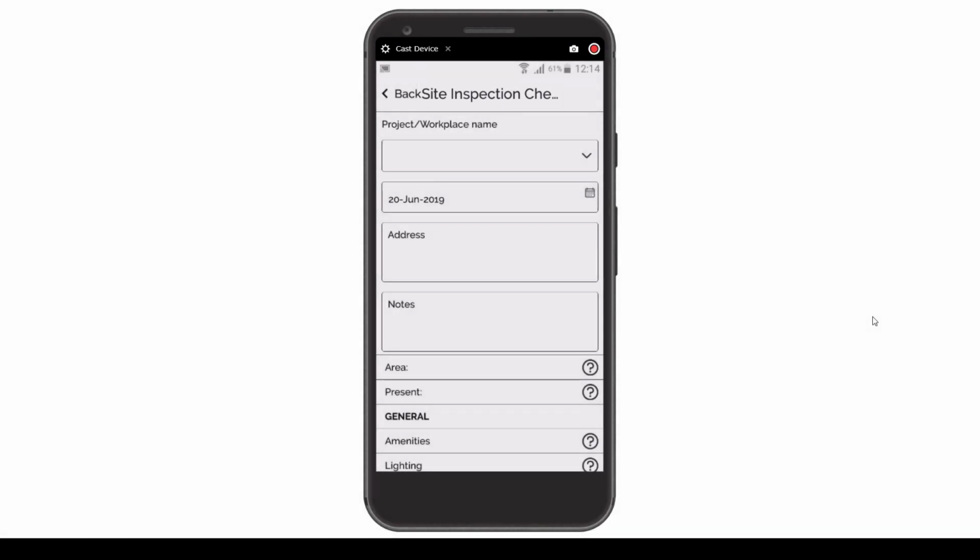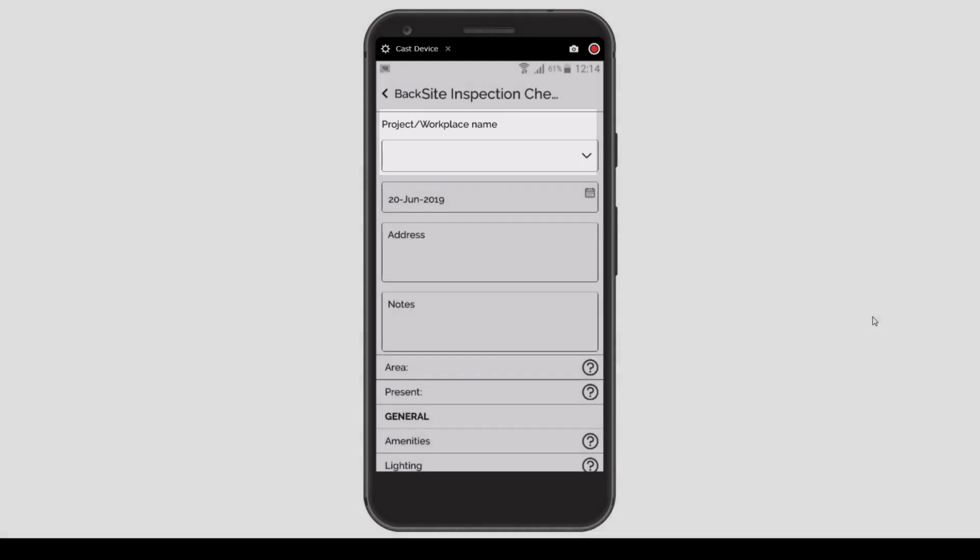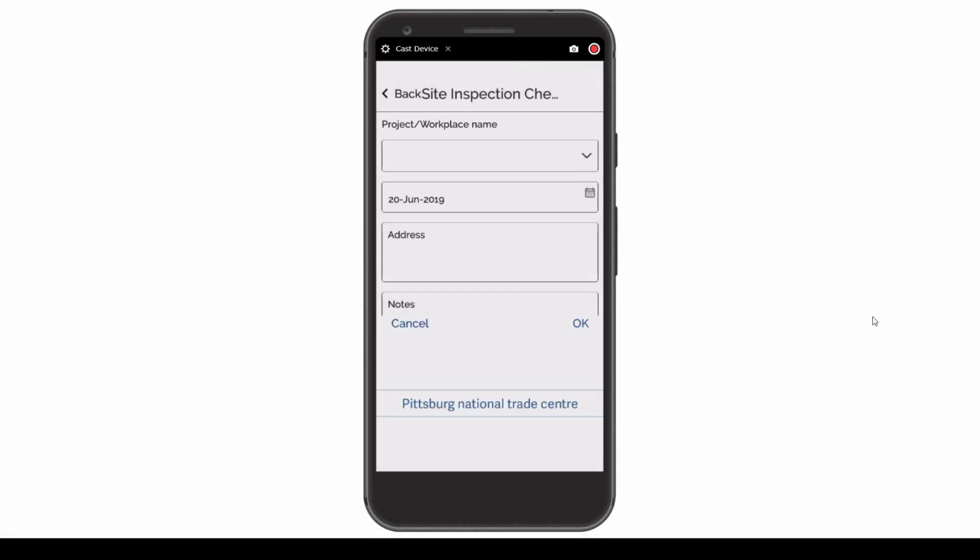Now at the top I've got the project workplace name. What I need to do here is click on the drop down arrow, and at the bottom there, as you'll see, a list of projects or workplace names will appear. I've only got the one here for this example, but if you've got multiple workplaces or projects, then you can scroll through the list. So here I'm just going to select Pittsburgh National Trade Center, and there you go, it populates into the project workplace name.